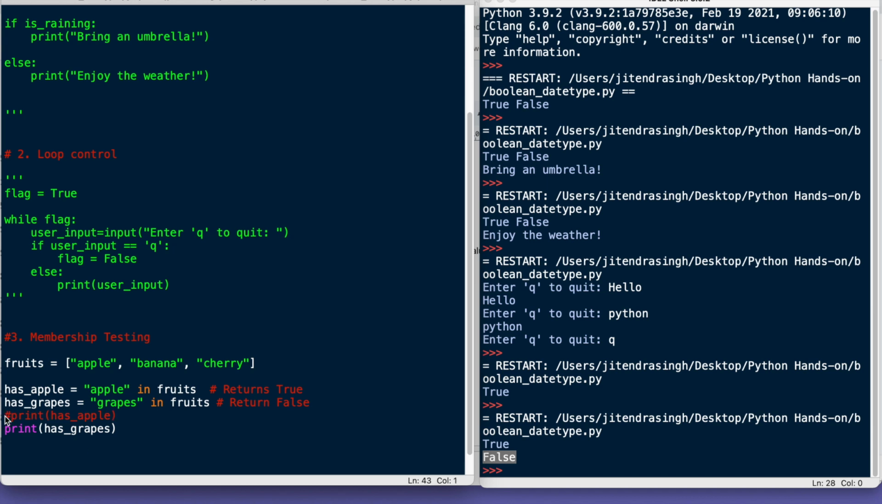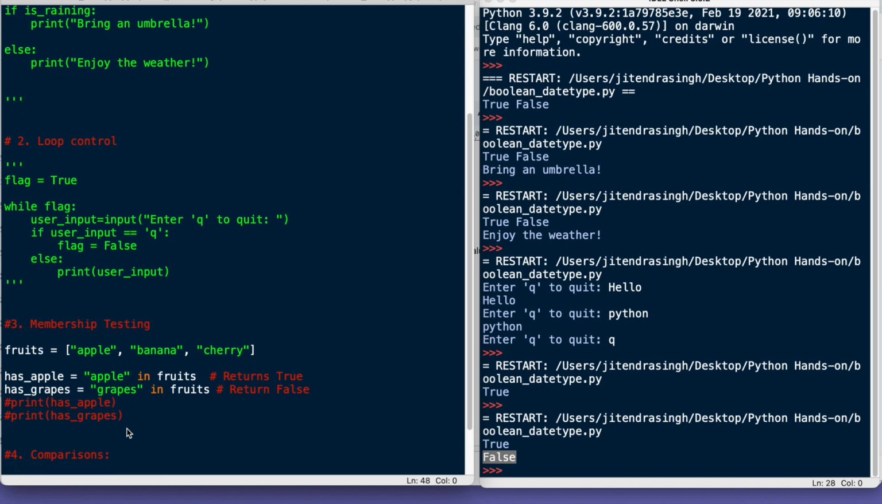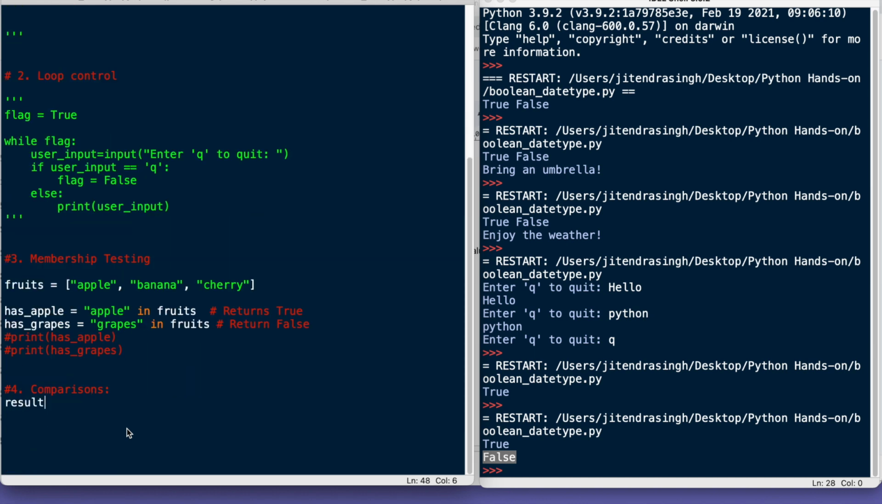So let's close this one. In the fourth, I'm using comparisons. So let's read comparisons. What is the meaning of comparisons? If we have to compare anything, like greater, less, smaller, something like that.